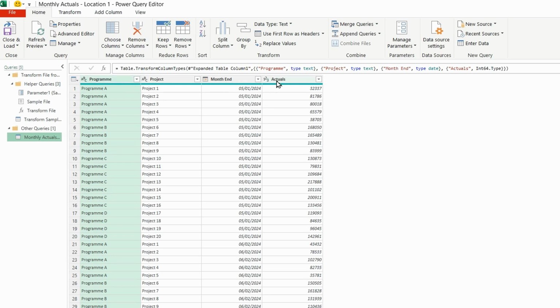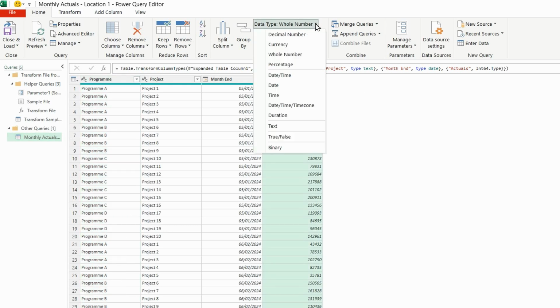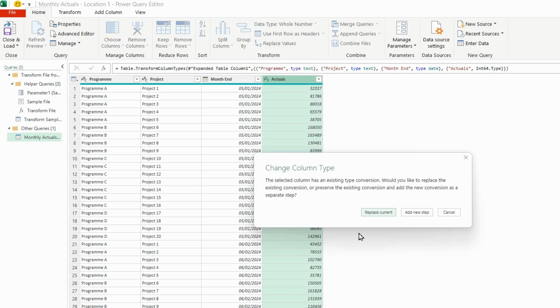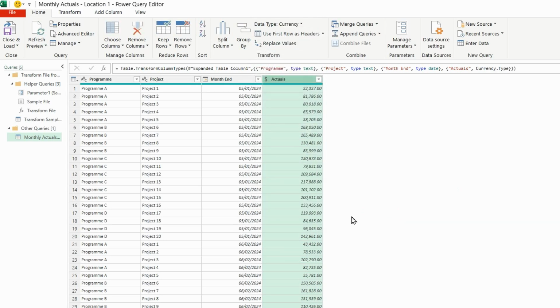Then on here I'm going to change the actuals. The only thing I'm going to do here is change the actuals to be currency. Replace current, it's fine. Remember, with Power Query, don't ever actually change the source data.